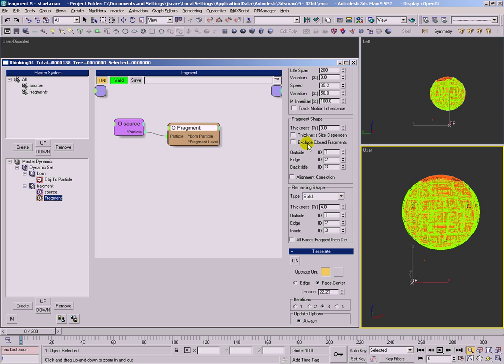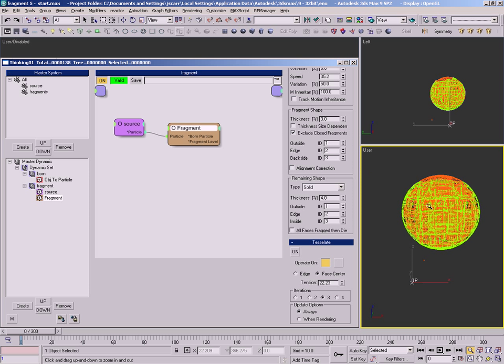So what we want to do is say exclude closed fragments, and you can see that update changes. Now those elements, because they're already closed, are just going to stay one solid piece of mesh, just as they were before we fragmented them. But it does create an individual particle per element.